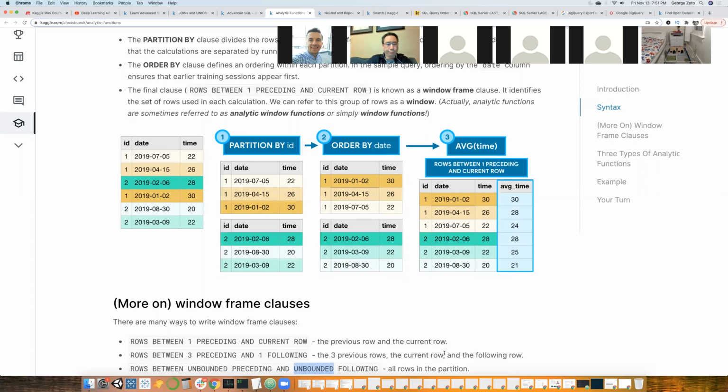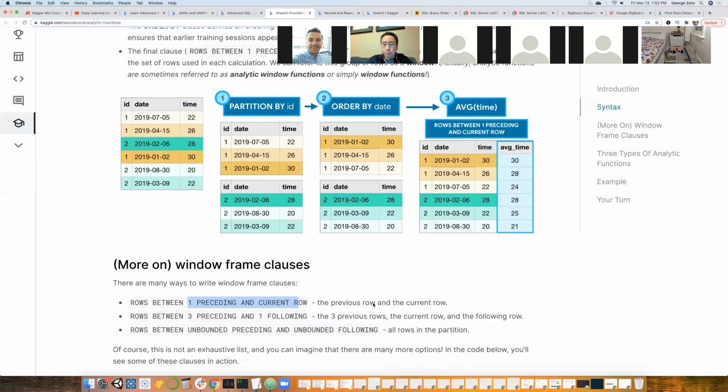If you remember the mean, average, and sum, when we look at a field, those are very similar to this unbounded case, where you look at all the records in a specific field. You don't look at 5 or 10 preceding or following.